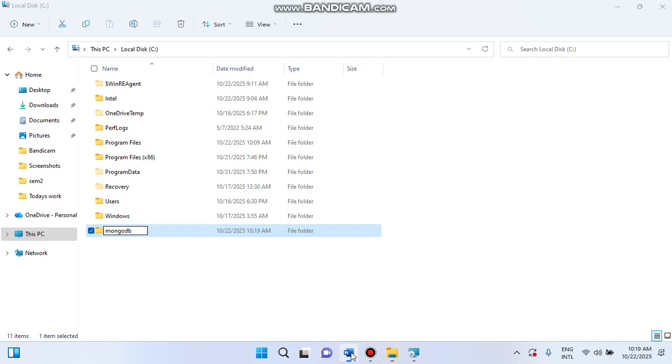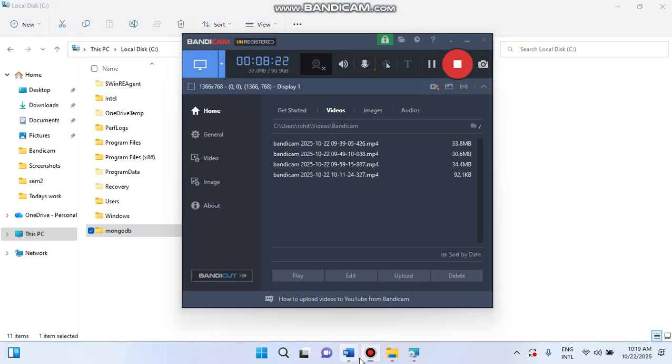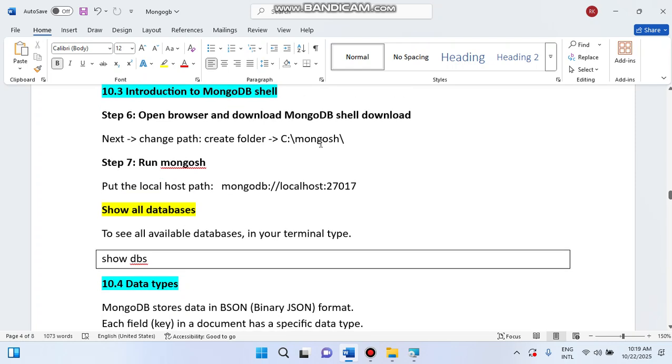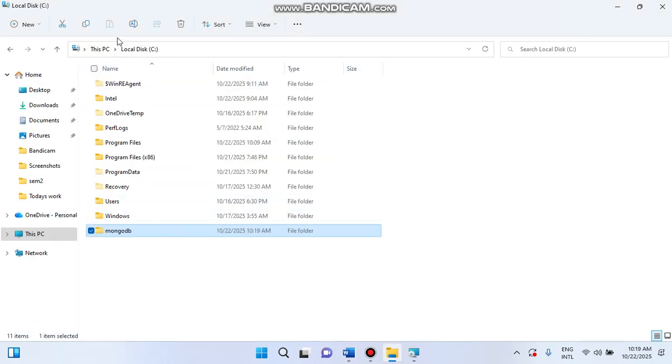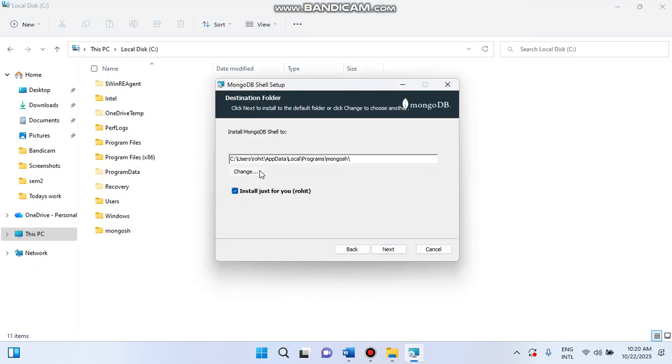Let me check also what I created the last time. Okay, I think we need to create a folder for the Mongo shell instead of MongoDB. So I am creating the folder name as MongoDB, then mongosh, so we can understand all the Mongo files are over here. So let's go, I want to give the path, change path.